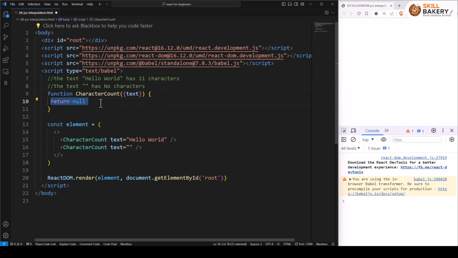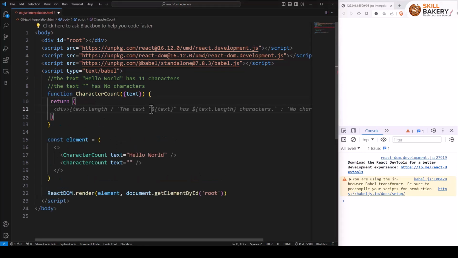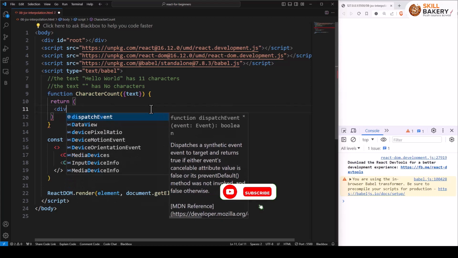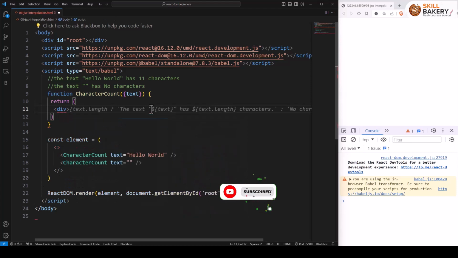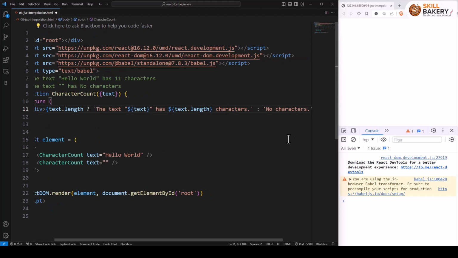In order to get this working, what we need to do is modify this statement. So instead of return null, we will be having open and close brackets over here. Now under this, we will be returning a div. Now, as you can see here, the black box is already helping me with this whole thing. Let's go ahead and take this as is.